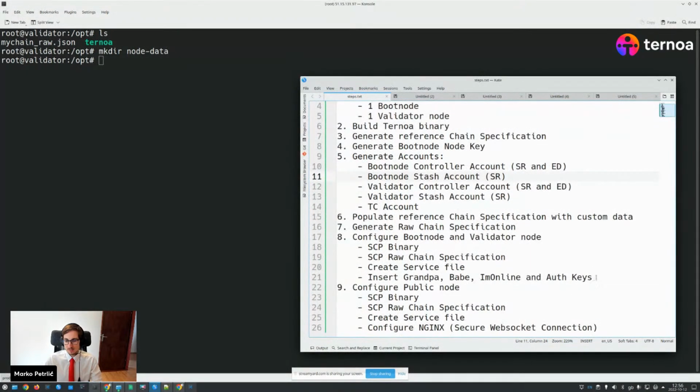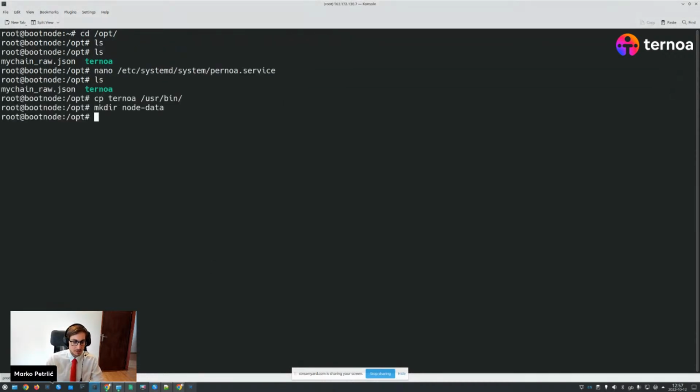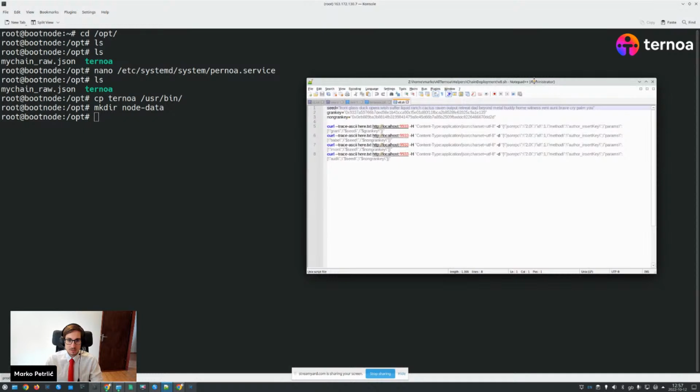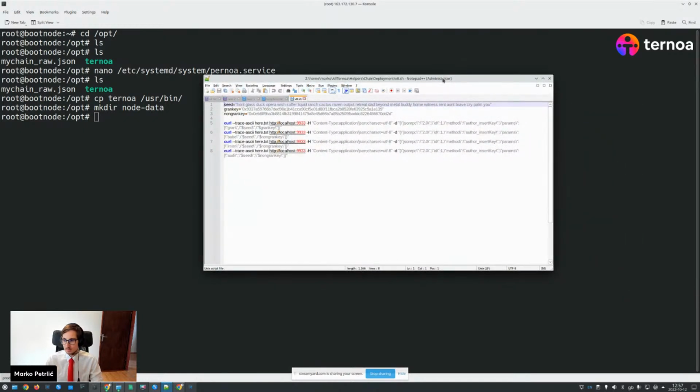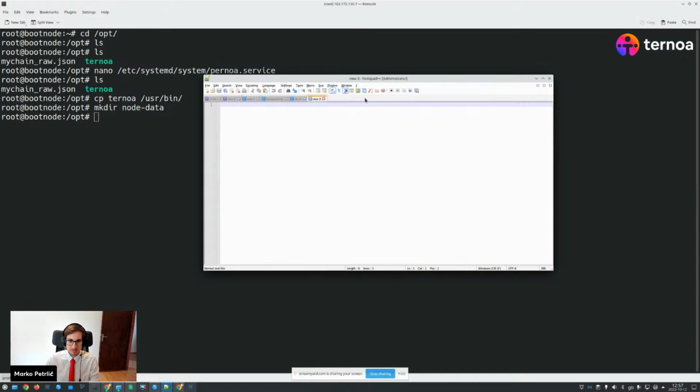So we have done that, and now we need to start the nodes and insert the grandpa, babe, imonline and auth keys. This is going to be a bit annoying process, but it's fine. So what we need to do is create a script which is going to do that. So just copy and paste this. Yeah, it's really hard to see, so I'll open it in Kate.